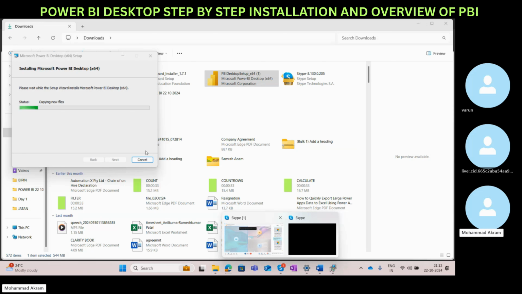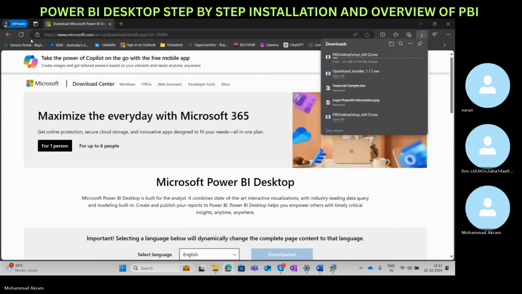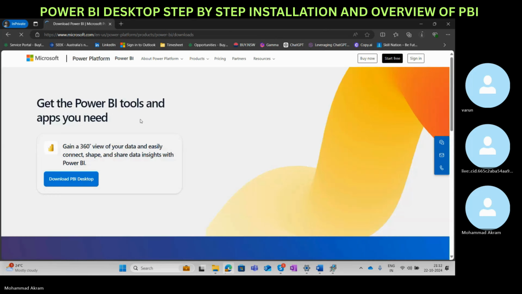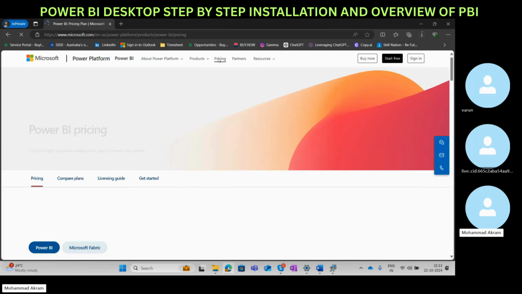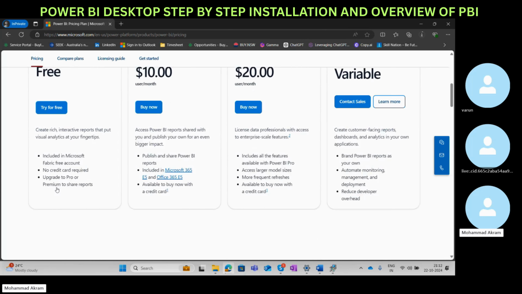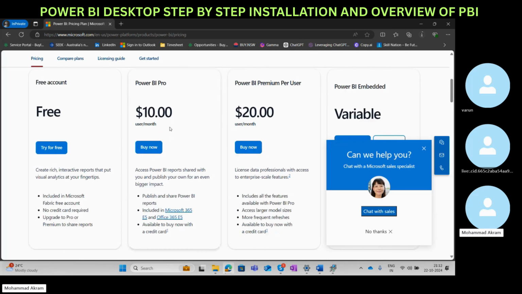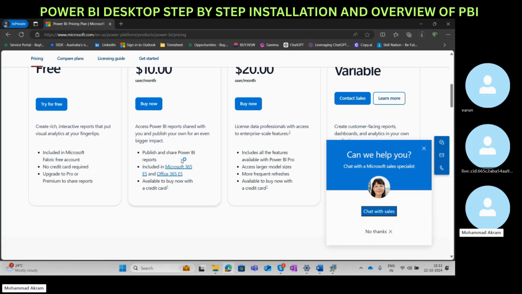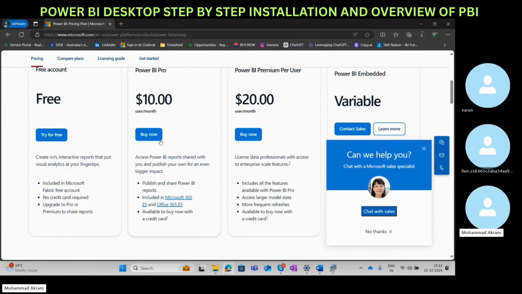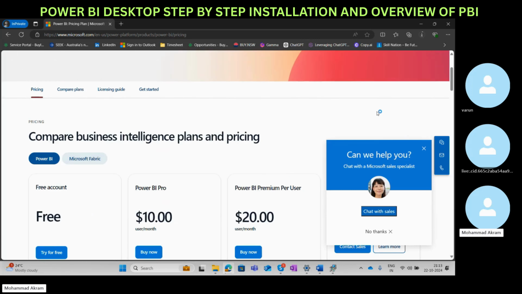Here we are using the free version. If we want to use paid versions, we can purchase Power BI also. We can see the plans here. See here the pricing of Power BI. In the free account, it is included in the Microsoft Fabric free account. No credit card required. Upgrade to Pro and Premium to share reports. This is Power BI Pro. Here what we can do is publish and share Power BI reports. Everything will be available in Power BI Pro. This is Premium, and this is another version here.